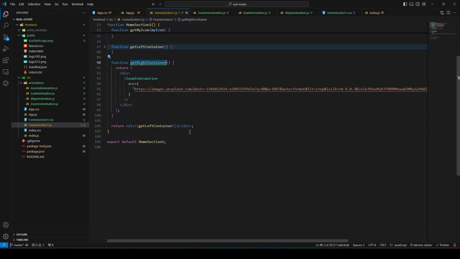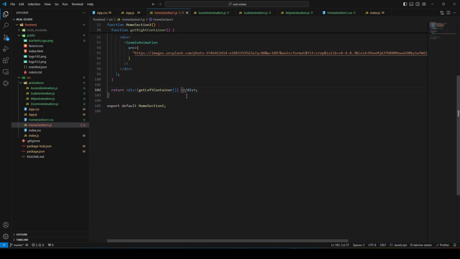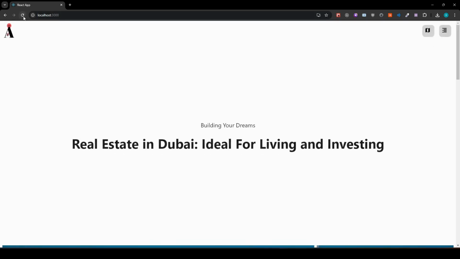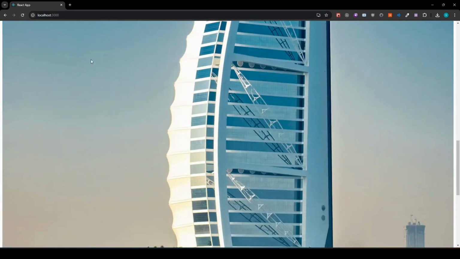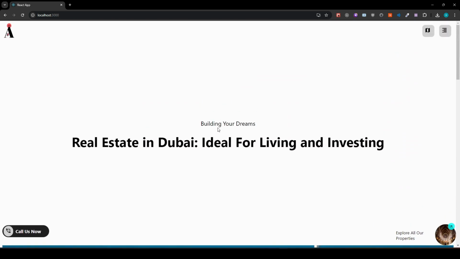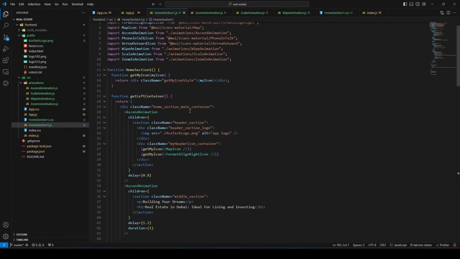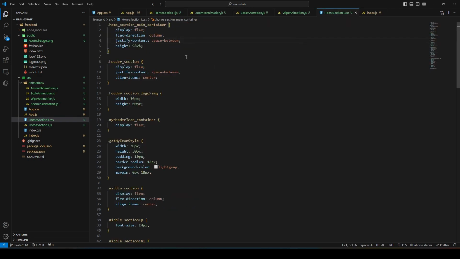We will call this get right container as well. Now let's see how it looks in our browser. As you can see, we have it here. Because we now have our left container as well as right container, we need to use display flex so that they are properly aligned to left and right in a row. So let's add that as well. Actually we should rename this to home section left container instead of main container, and give the main container naming to the actual main container that we will be using.